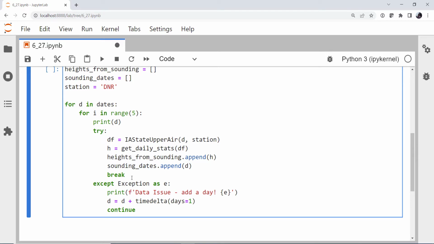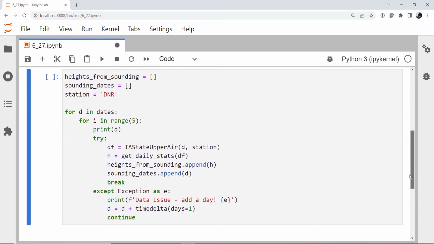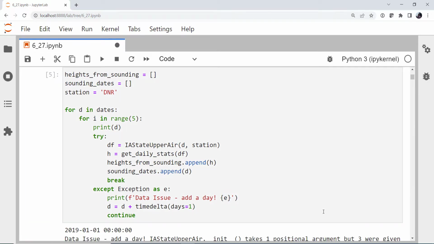So what we're trying to do here is if we don't have data on the first, let's try the second, and let's try the third, and let's try the fourth, and we're going to try that 5 times until we give up on getting data. So now let's go ahead and run this cell and see what else we have to address.